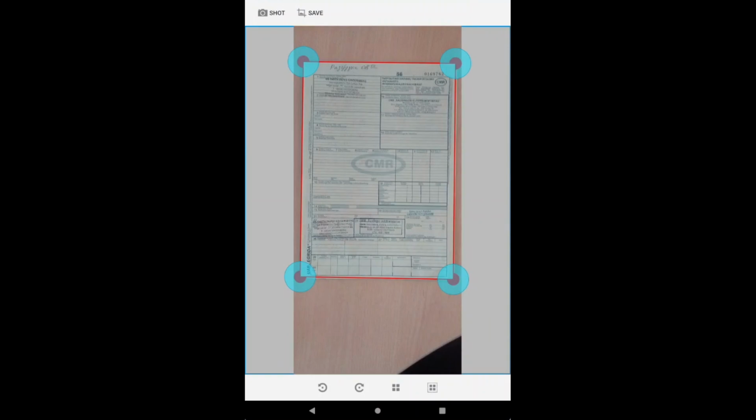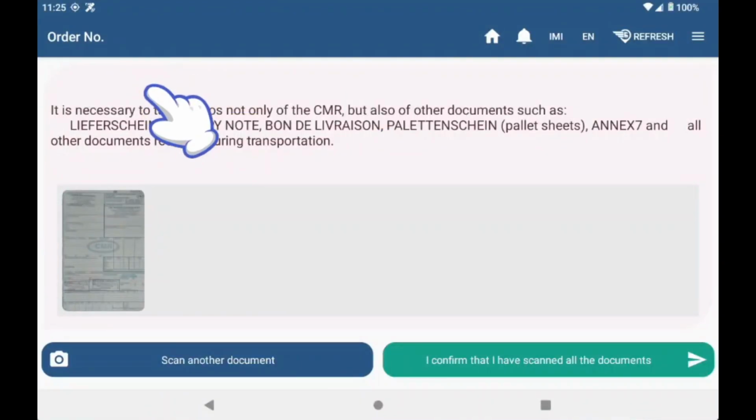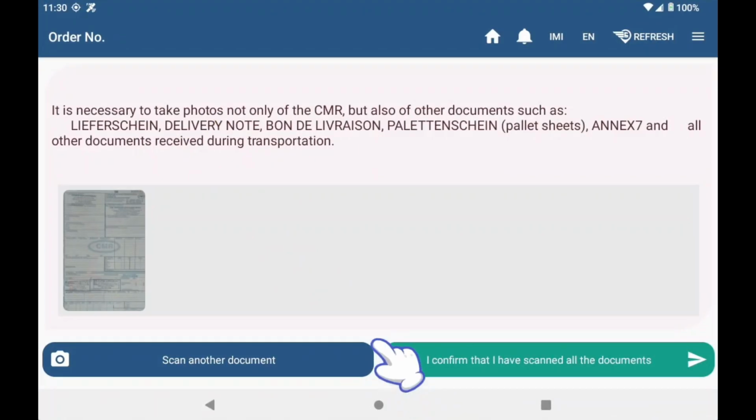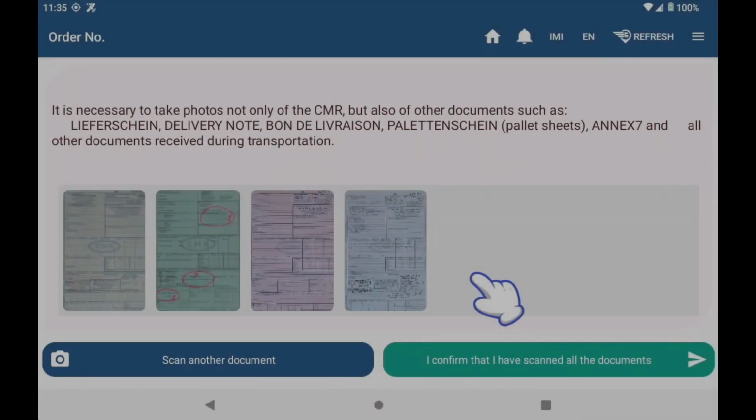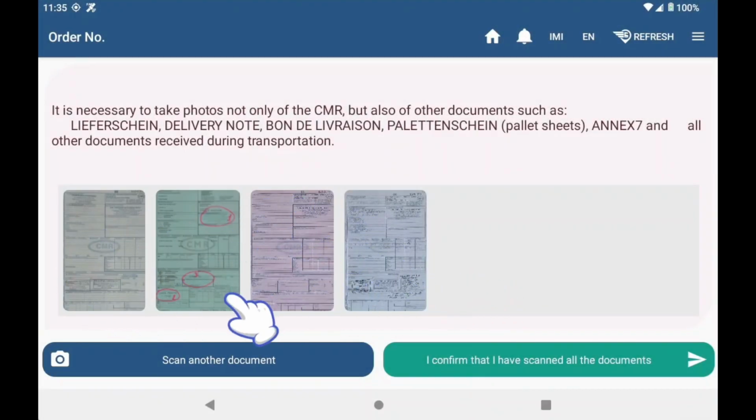Document scanning is the same as taking a document photo, which was demonstrated earlier in this tutorial. You will let your device make a photo automatically or turn off the automatic mode and do it yourself. Then you have to move the red line on the border of the paper to cut out any extra objects. Do the same with other documents. Select Scan another document. When you have all the documents scanned, select the option on the bottom right to confirm that you scanned all the documents.